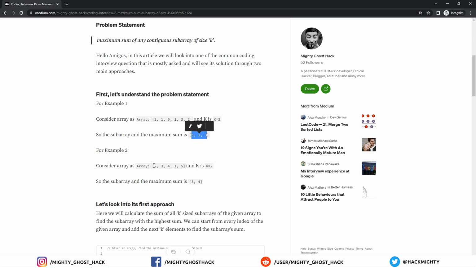Now let's understand the second example. Here k is given as 2. If you see 3 and 2, the sum should be 5. Then 3 and 4, which is 7. Right now we can mark 7, then 4 and 1 is 5, and 1 and 5 is 6. So the max subarray is 3, 4, and we will return its sum.